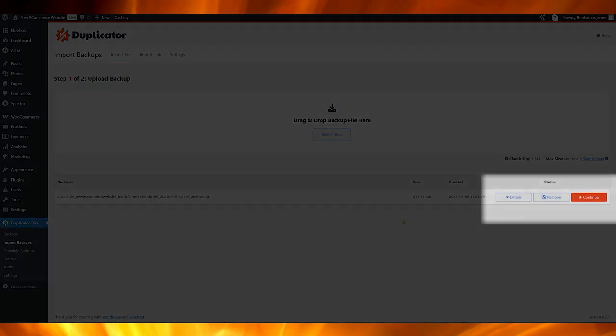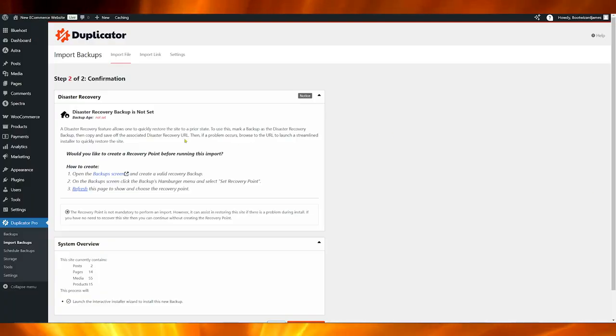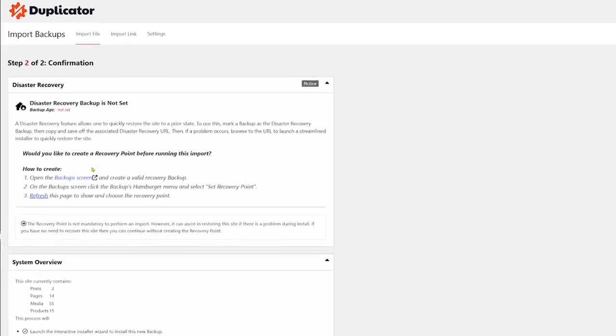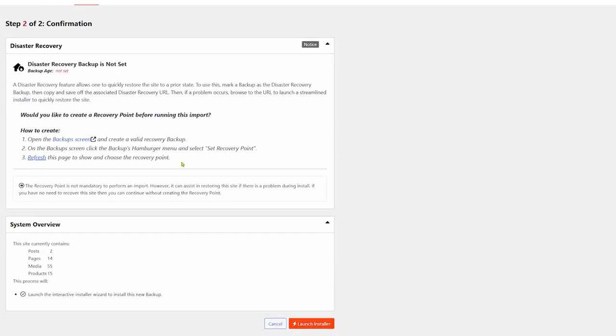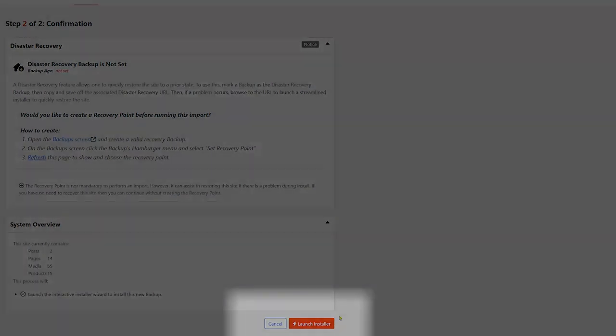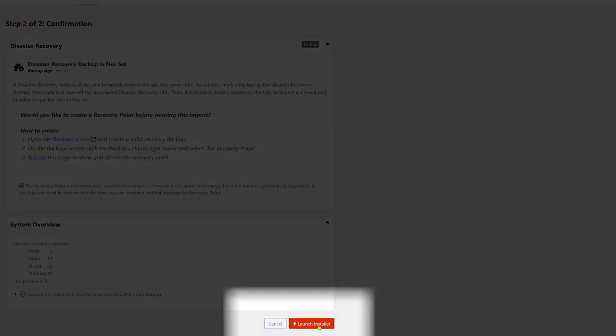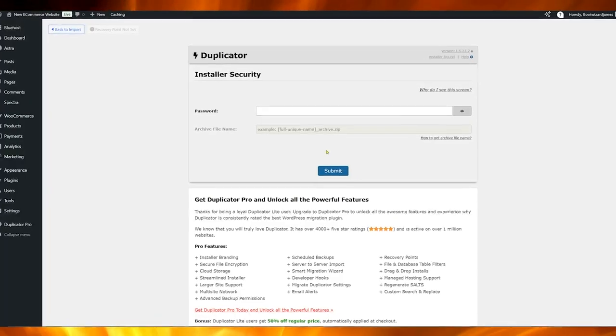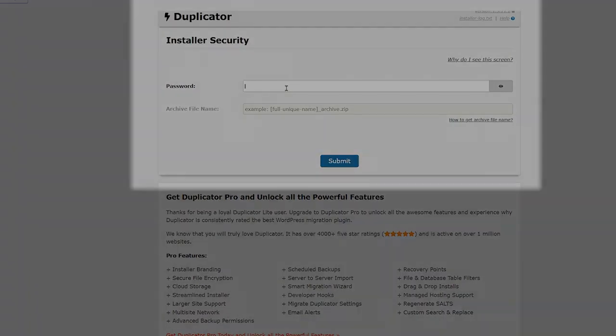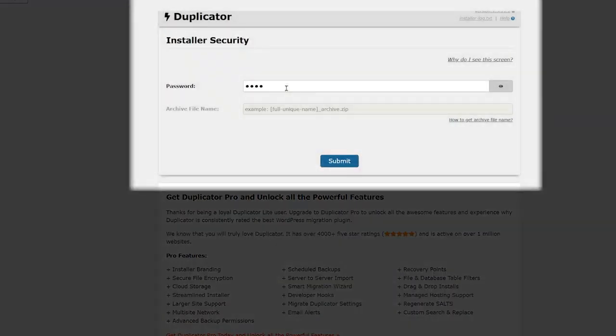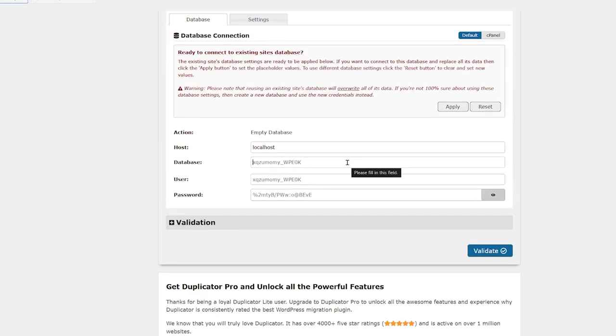There we go, my backup is now there, so what I can do is just go ahead and click on continue. Now I do have the option here to set a disaster recovery point, something I strongly recommend doing, but not what we are covering today. So I'm going to click here on Launch Installer instead. And if you want to know about disaster recovery, then stick around until the end of the video. You can see here as we go to launch the installer, it's asking for my password. That's because when I created my backup, I put a password onto that backup, something that I generally recommend people do.